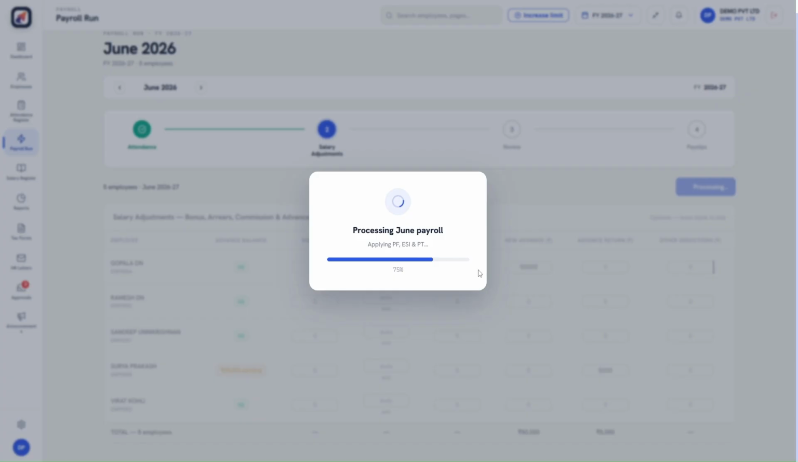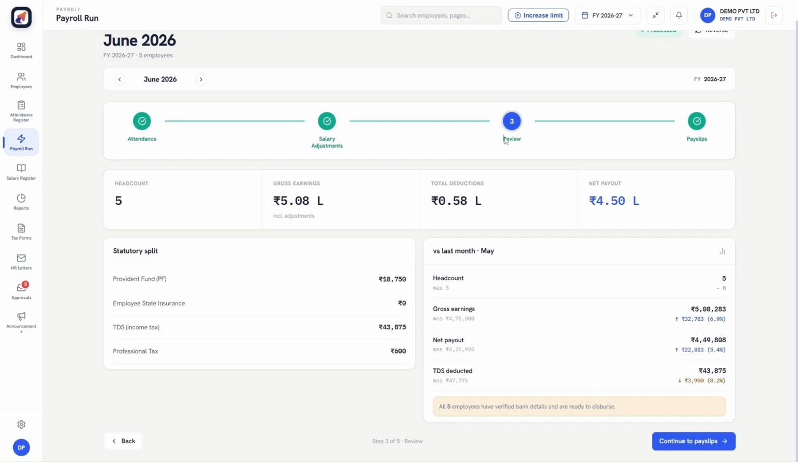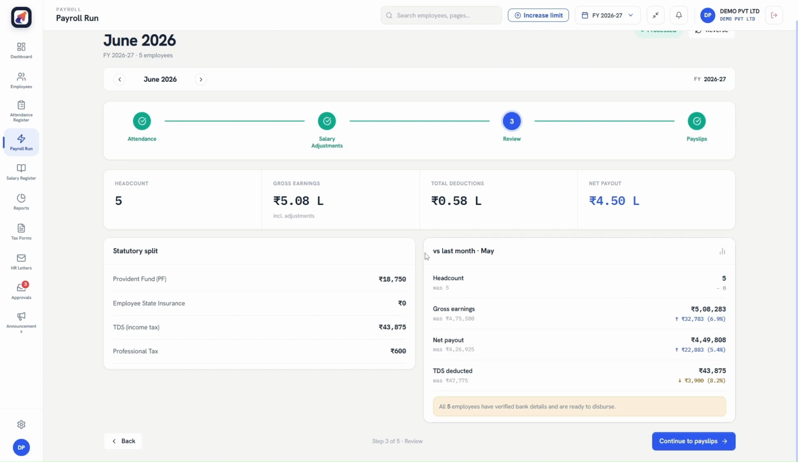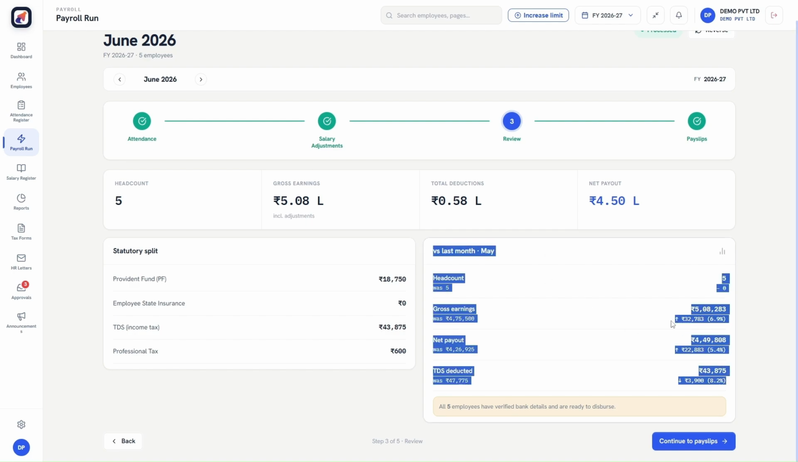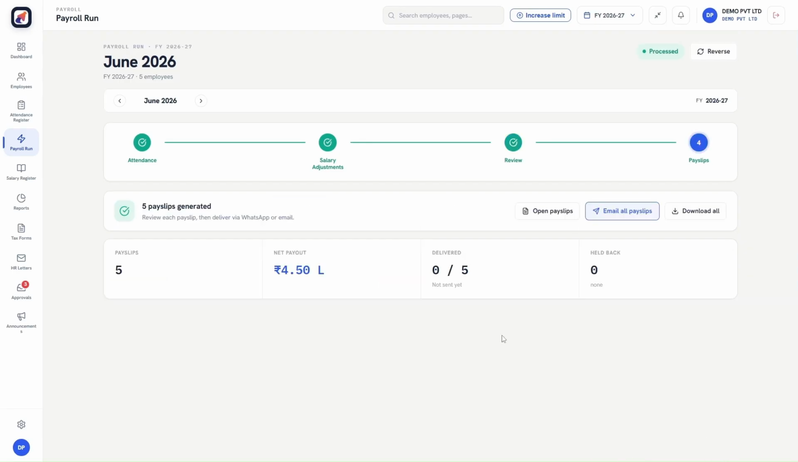Once the salary is processed, we will land on the review tab. Here, we can see the statutory slip. This includes TDS, PF, ESI, and professional tax deducted from the employee's salary. We can also see the salary difference when compared to the previous month. This helps the employer quickly understand whether there is any increase, decrease, deduction, or change in the salary compared to the last month. So after reviewing the details, we can click on the Continue to Payslip button.